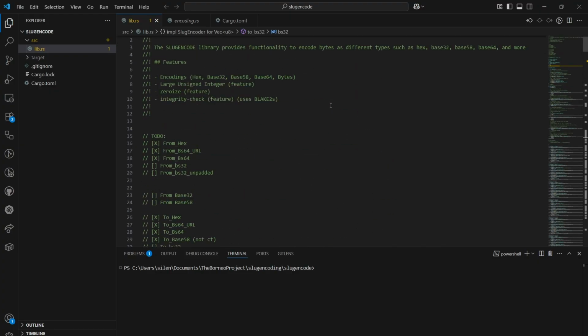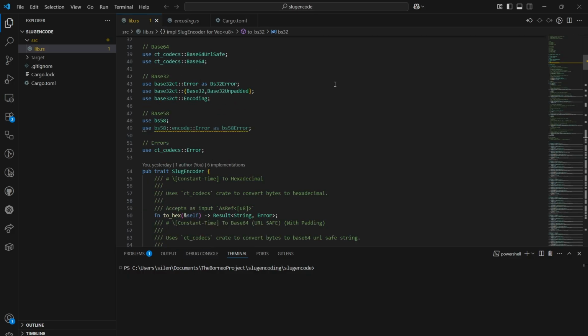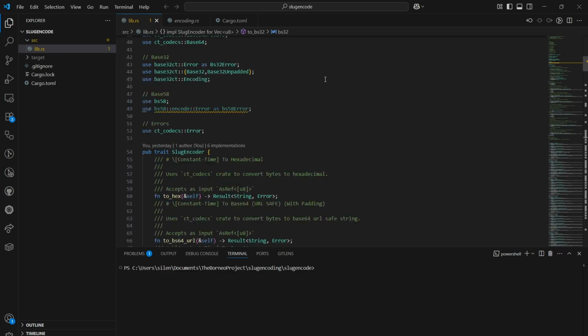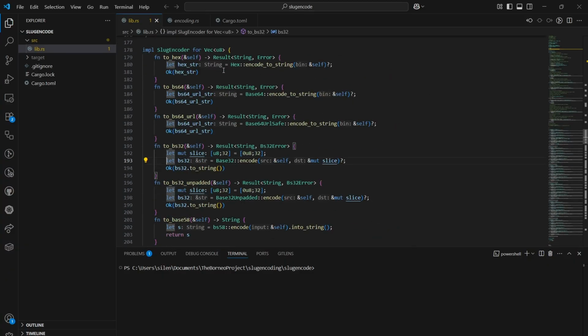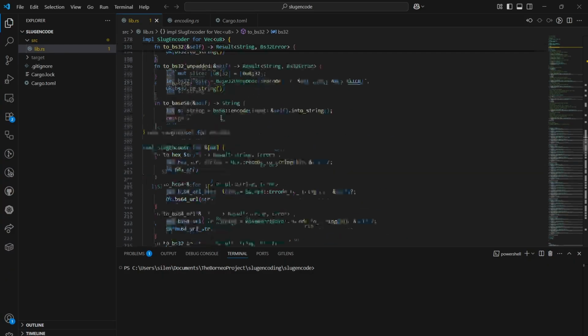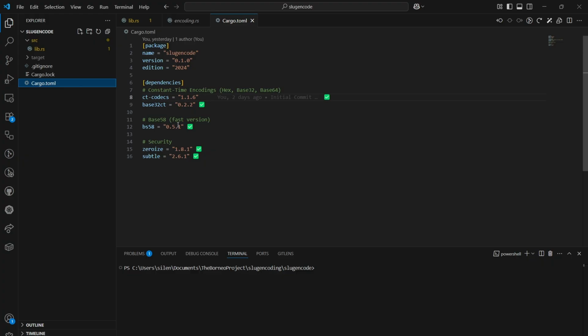So let's get started. I believe this is part three of the live coding of it. So the first thing that I'm doing is going back to base 32 and going to my Cargo and implementing a feature.